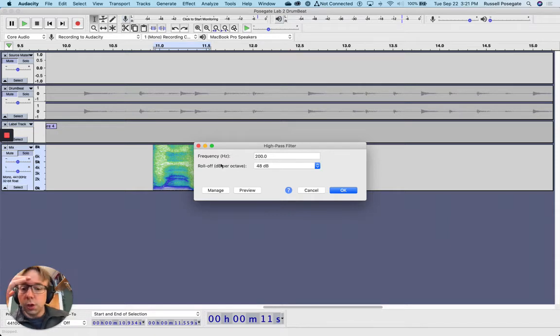What's 200? 200 is around maybe like G, like bass clef G, G3. So anything under that is going to roll off. Let's listen. Waves. All right, you can hear it's much higher. Waves. It's missing those lower frequencies.